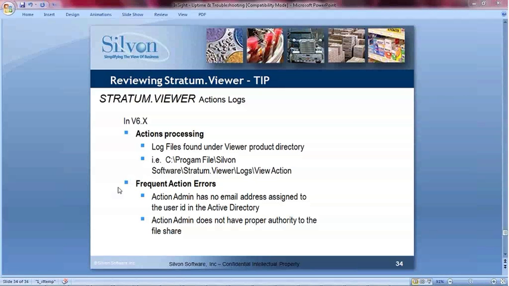Okay. And this is becoming more and more popular, as I see, as we start setting up customers with Stratum 6 and Viewer 6. This is a very neat feature, and they certainly want to take advantage of some of these features. So we're starting to see this being more popular, and this is a great way to see the log files and identify any issues.